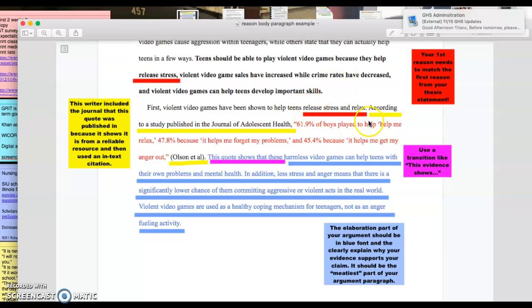So then she's going to introduce her text evidence. According to a study published by the Journal of Adolescent Health, and it gives statistics of boys, 61% of boys played to help me relax, 41.8% because it helps them forget their problems, and 45% said that it helps me get my anger out. I think this "help" was actually supposed to be deleted, and it's just supposed to say play to help me relax.